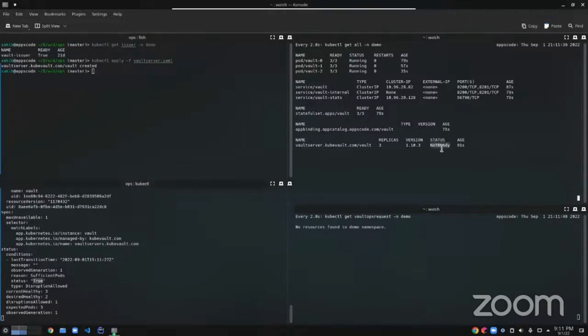So currently the Vault server is not ready, although all the pods are up, because it's awaiting a write check. Once the write check is done, then the Vault server will move to the ready state. Although it's accepting connections right now, and we can check the Vault status, it's probably not ready to write or read yet. So now our Vault server is ready.